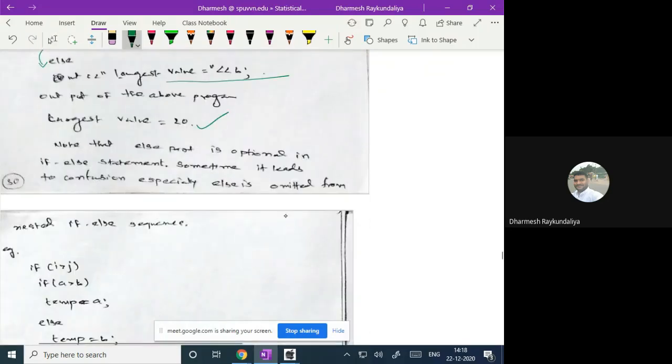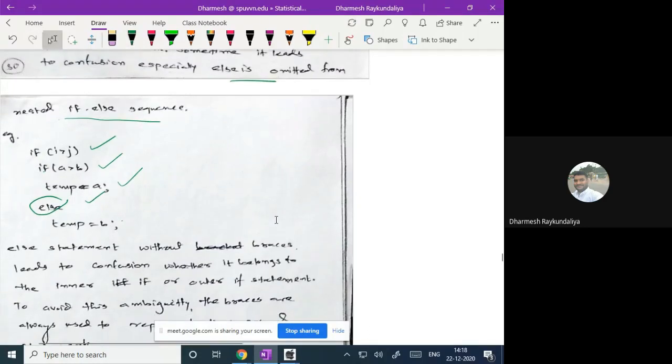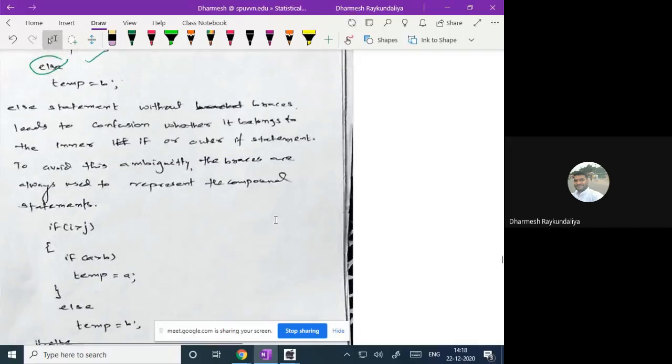Note that the else part is optional in if-else statements. Sometimes it leads to confusion, especially when else is omitted from a nested if-else sequence. For example, if you are writing if i is greater than j, if a is greater than b, temp equal to a, else temp equal to b. Now the problem is that this else corresponds to what? This if or this if? Without braces, it leads to confusion about whether it belongs to the inner if or the outer if statement. To avoid this confusion, we always use the braces.